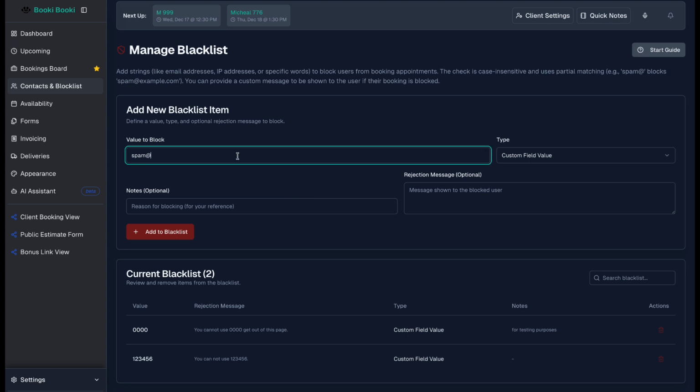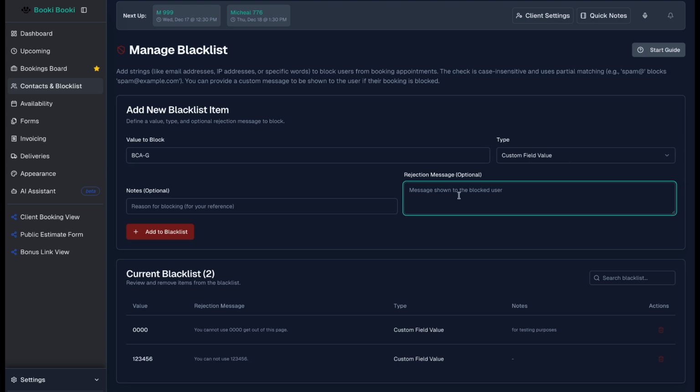For example, if you want your clients to put in a model number of a device and they mistakenly always put BCA-G instead of something like A2878, you can block BCA-G. And as a rejection message put in, "Dear client, please correct the input," and instead of BCA-G, put in your correct model number that starts with letter AA. So you can use this blocklist in any way you prefer.